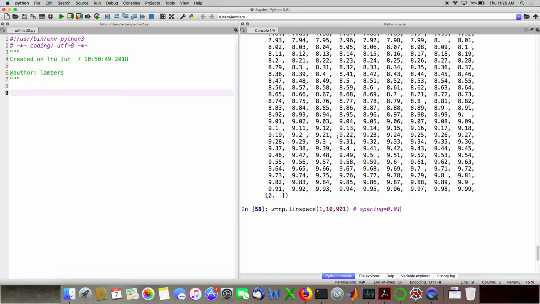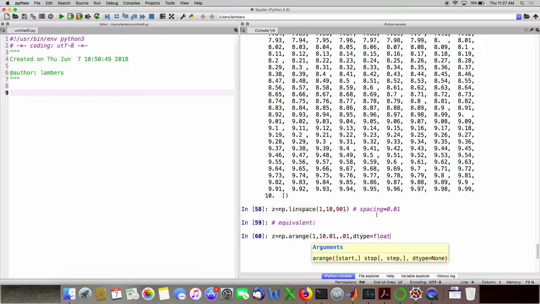So that's how you generate that using linspace. The equivalent command using arange instead of linspace, you would start at 1. You'd have to end at not 10 but 10.01 because in arange the second endpoint's not included. Spacing of 0.01, but also dtype equals float. And that would give you the same result.